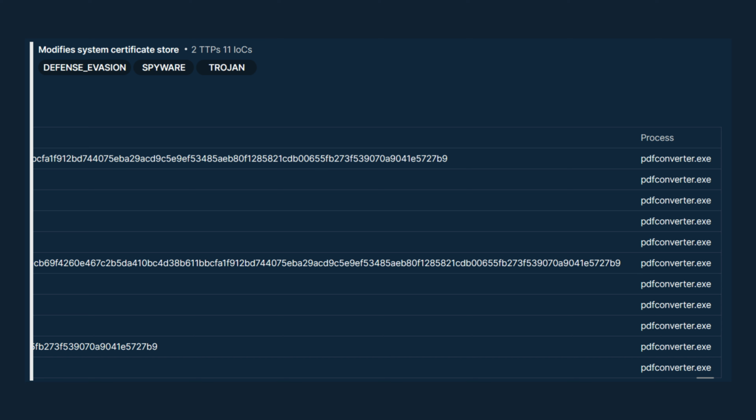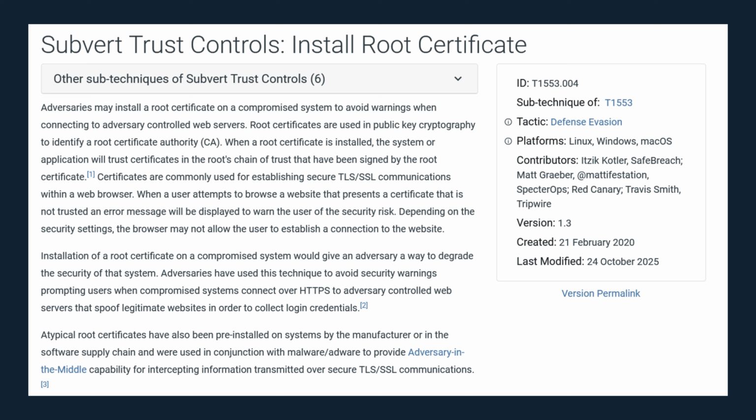PDFgear bypassed this entirely, writing directly to the registry to avoid your consent. Any legitimate PDF software won't install root certificates. PDF editing doesn't require this level of system access. But malware and surveillance tools, they do this all the time.